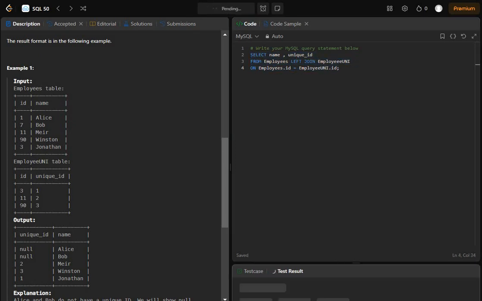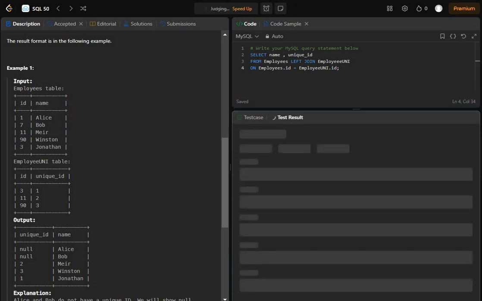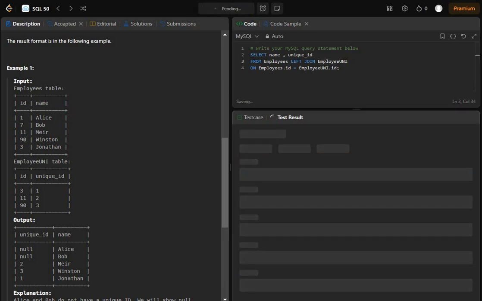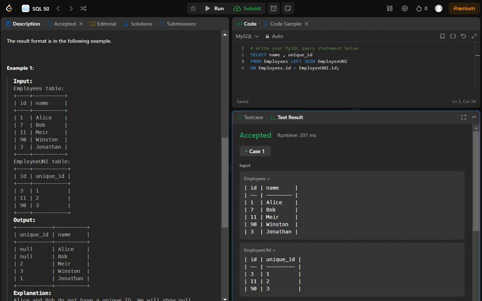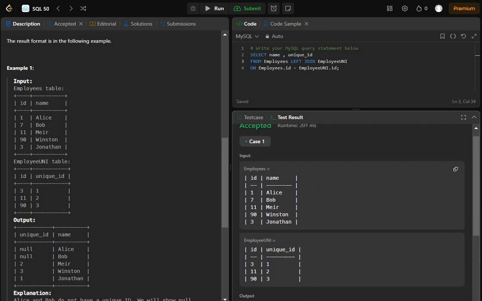Let's run this query and check if it is correct or not. Okay, there is a typo error. Let's check it again. Fine, we got our expected output from our query. So that's how you solve this problem.